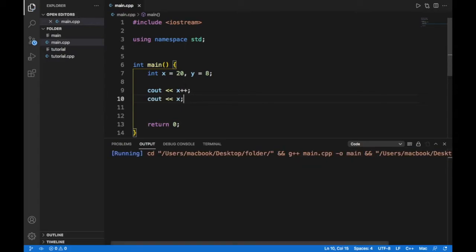result. So now if we run the program, you're going to notice we're going to get 20 for the first print statement and 21 for the second, because this tells the program that this is the value we want to be printed first and then incremented after. So that covers the basic arithmetic operators.